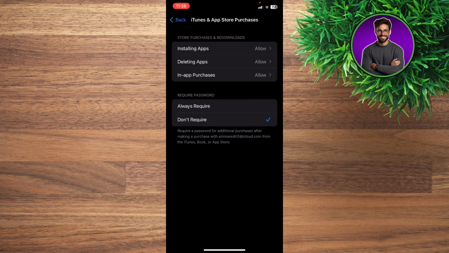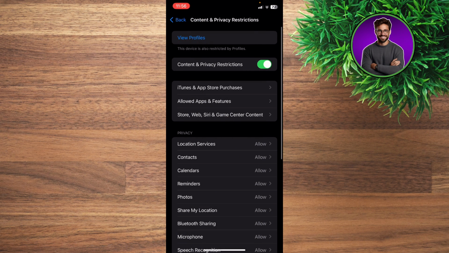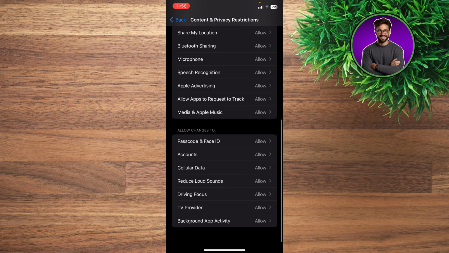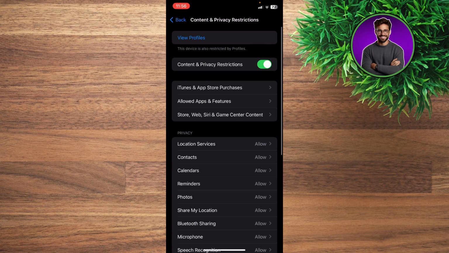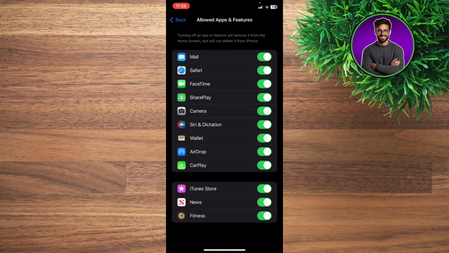So another way of doing that, what you're gonna do next, you're gonna just go ahead and go back to the privacy and restrictions, and you're gonna see right here the content restrictions. So go ahead and let me scroll a bit down. Content restrictions, you're gonna find it probably right here, allowed apps and features, and you're gonna be able right here to see the allowed apps and features, and make sure that your Safari is allowed if it wasn't allowed.